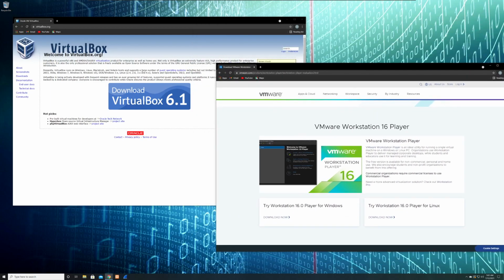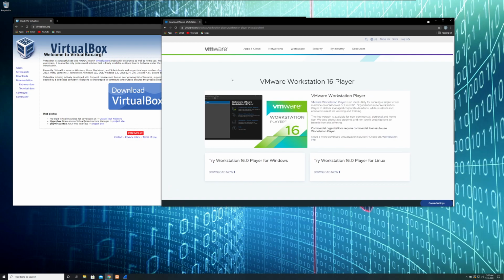So you can download either one of these. You just search for this one. It's really easy. Just search VirtualBox download, and it'll take you right to here. Again, that's a great option. This one was a little bit harder to find. And when I say a little bit harder, I really do mean a little bit.